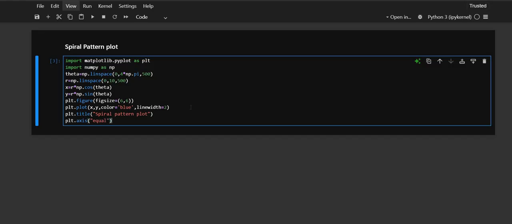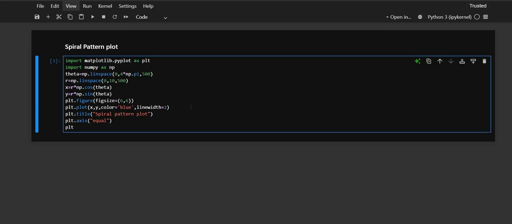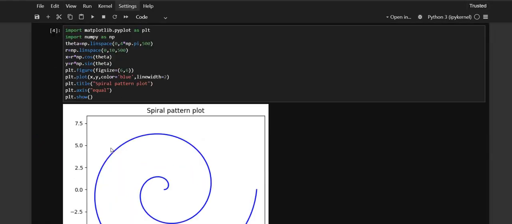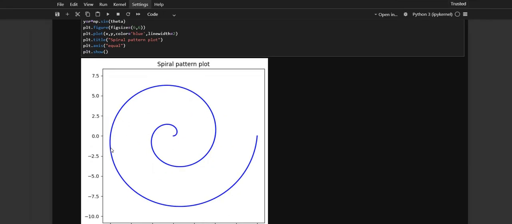This ensures equal scaling on both axes to maintain the circular shape, and at last we'll display the plot. So now we can check this. Hence we can see a spiral pattern plot.